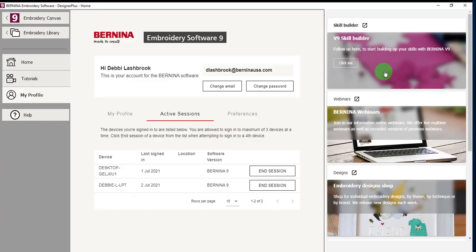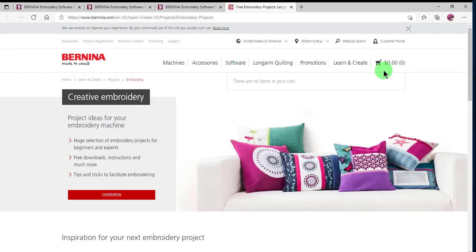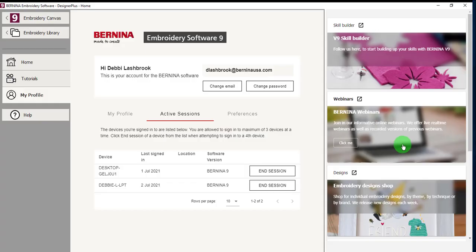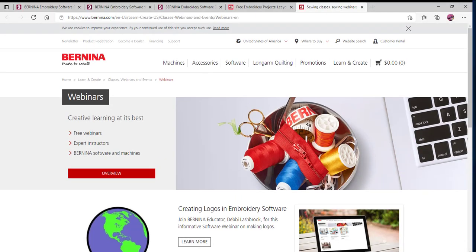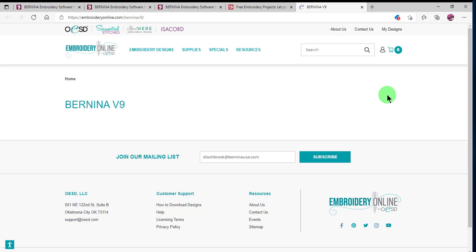On the right, you will find links to the website. You will find Skill Builders, which will take you to the BERNINA website for projects, tooltips, and ebooks. The Webinar section takes you to a page so you can review previously recorded webinars about software and embroidery. There is also a link to OESD so you can purchase designs from Embroidery Online to edit in your software.